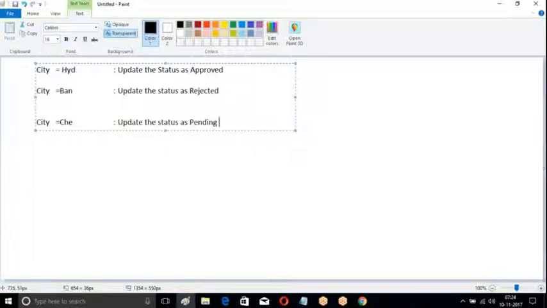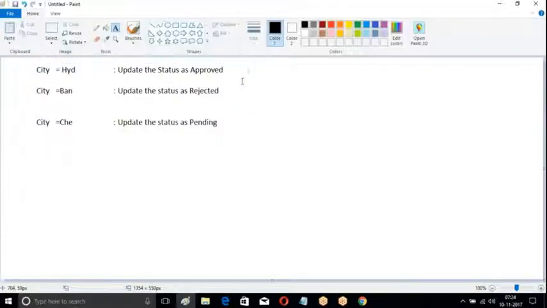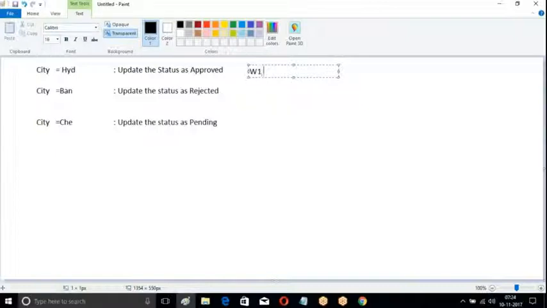How will you achieve it? The first is I have to create a workflow rule number 1. Condition city equal Hyderabad, field update action, status equal approved. Workflow number 2, create a condition city equal Bangalore, field update action rejected. Workflow number 3, city equal Chennai, field update action. So you are supposed to build 3 rules.